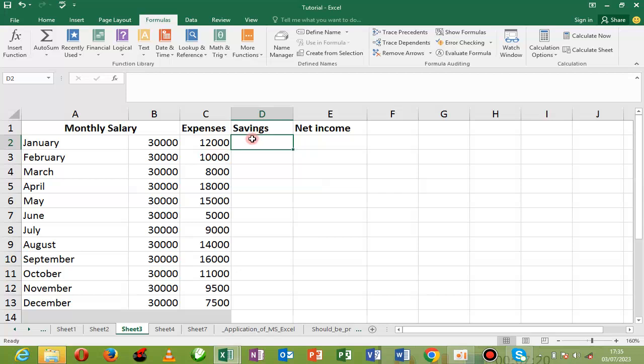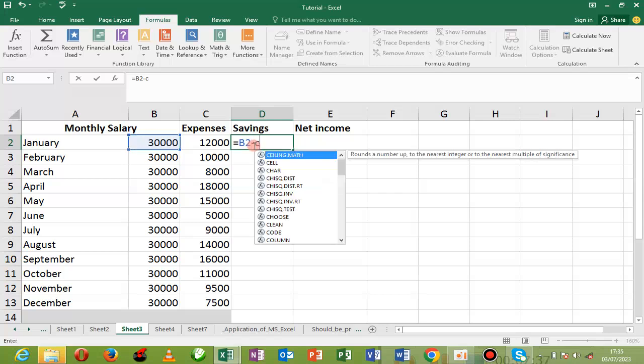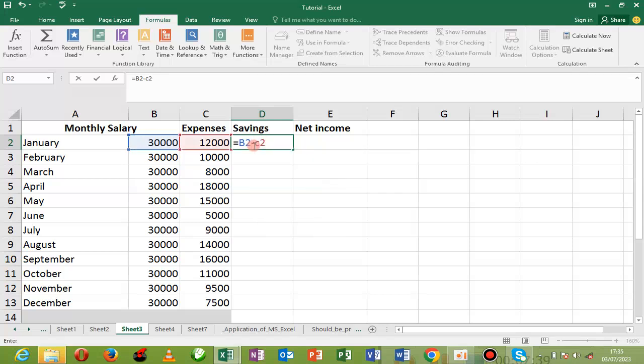So what do we do? We start with our formula. We put our equal sign. We are going to get the expenses out of the monthly salary here, which is B2 minus C2. Now strike enter on your keyboard.